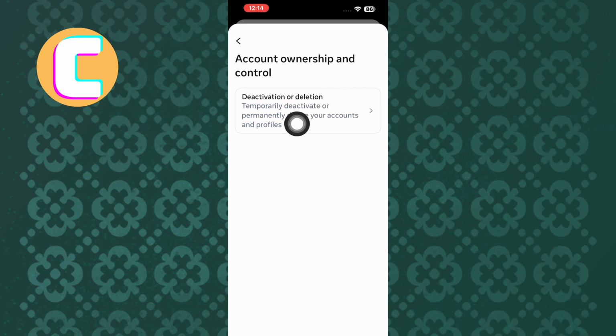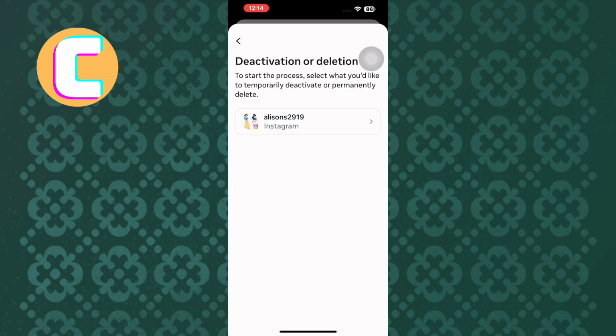After that, you will see a page with an option named Deactivation or Deletion. Tap on it. Once you do, you will need to choose the Instagram account you want to deactivate from the Account Center. In my case, you can see I have only one Instagram account connected to the Account Center.